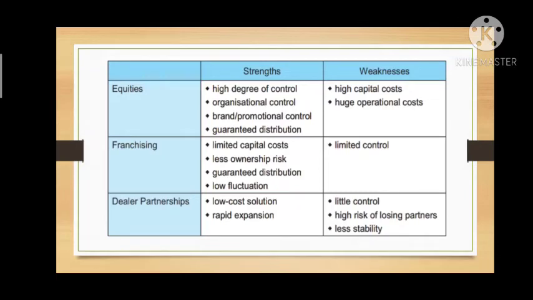So as you can see, there are strengths and weaknesses in the advantages and disadvantages. Equities: high degree of control, organizational control, brand promotional control, guaranteed distribution. Those are the strengths. The weaknesses are high capital costs and huge operational costs.